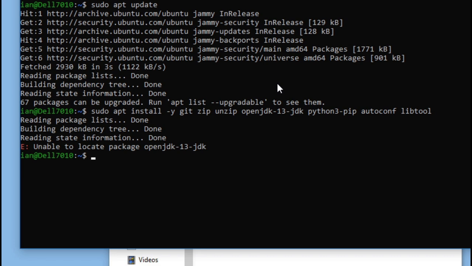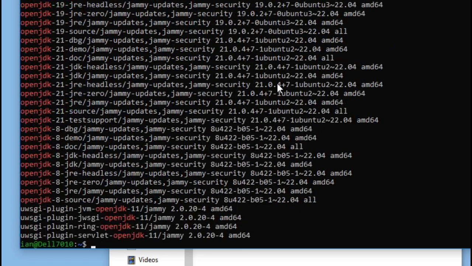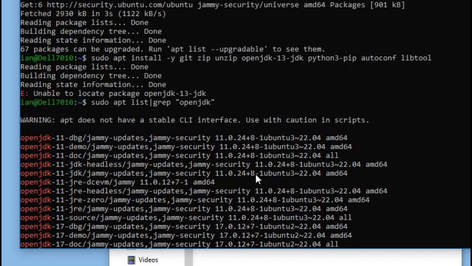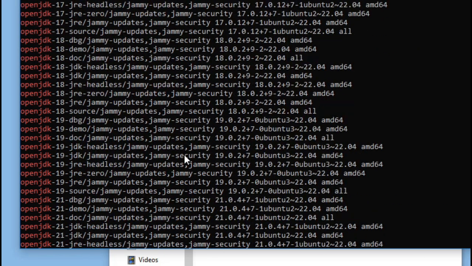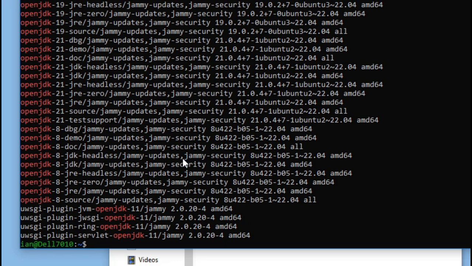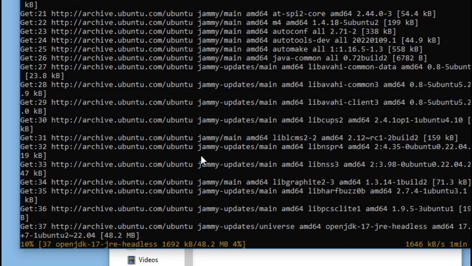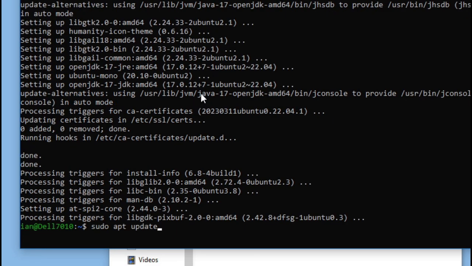So for this I can do a sudo apt list and see what's available. So let's do a grep on openjdk. So we don't have 13 available, but we've got 11, 17, 18, 19, 21, and 8. So I think we'll just go for the 17 and see what happens. So that took about 10 minutes.